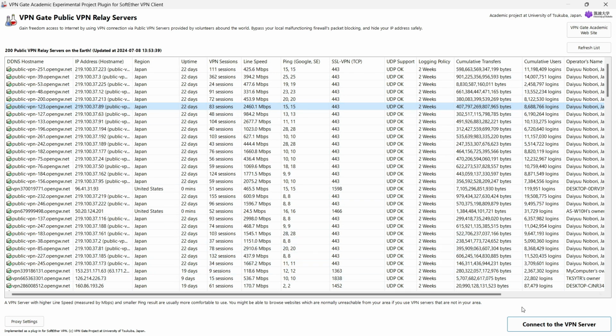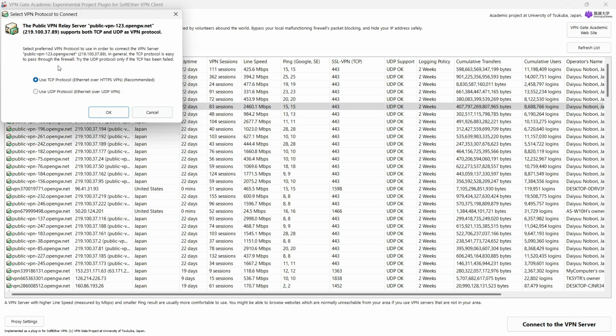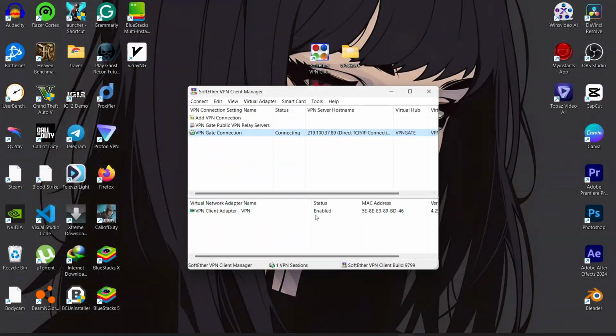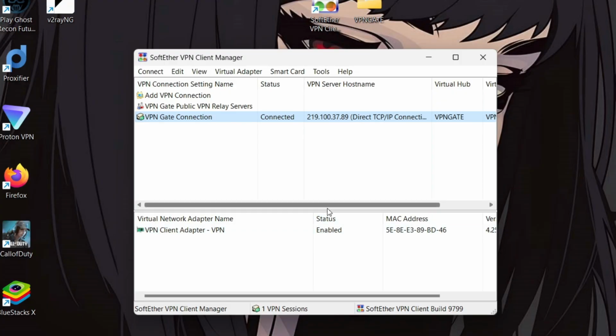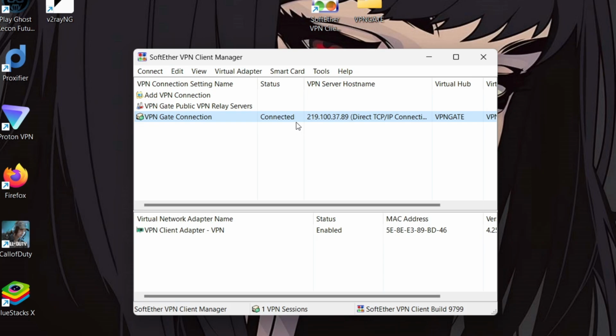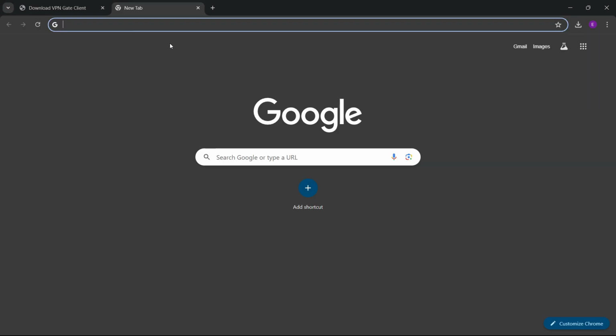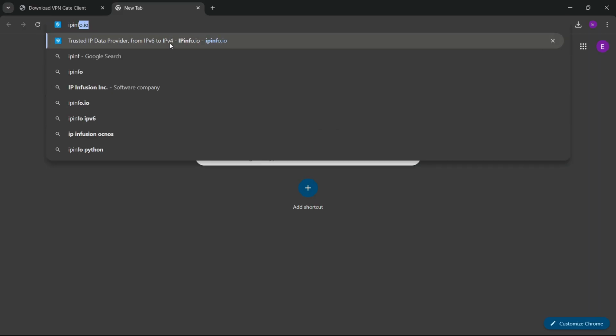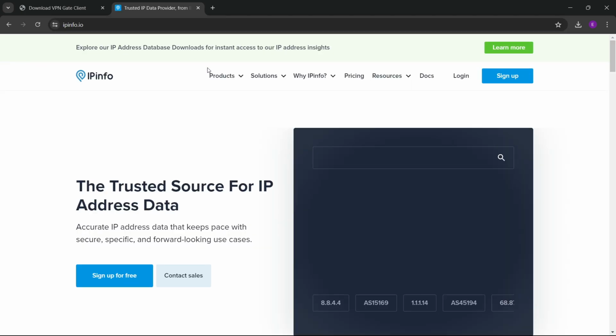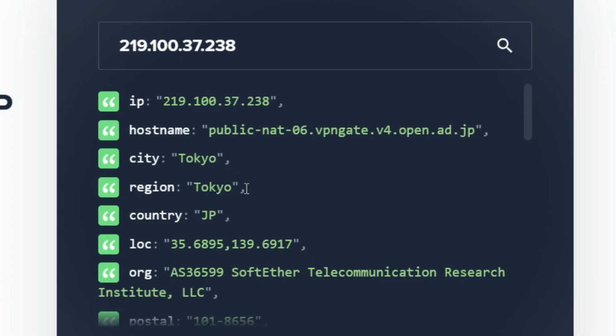Click on one and then click Connect to the VPN server. Click OK. It's connected. Now I'll show you my IP address. Yes, you can see that it is now connected to a Japan VPN.